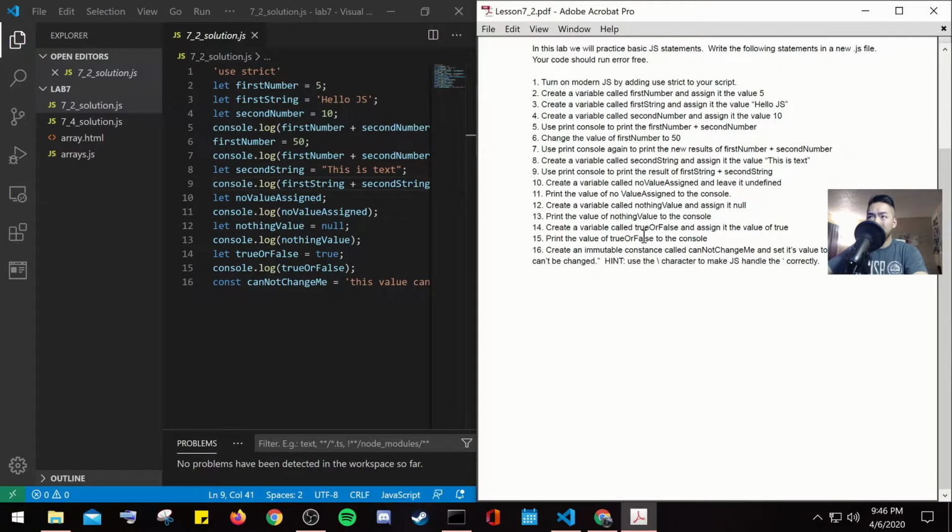Number 12, create a variable called nothing value and assign it to null. Go back to 12 right here: let nothing value equals null. Number 13, print the value of nothing value to the console. Put console.log, parentheses, nothing value inside, semicolon, end it off. Number 14, create a variable called true or false and assign it the value of true. Type in let true or false equals true. Number 15, print the value of true or false to the console.